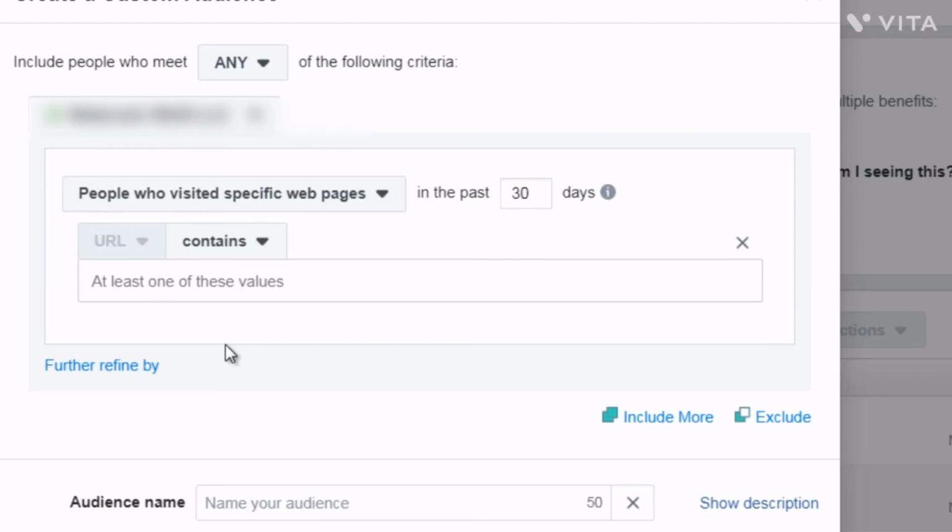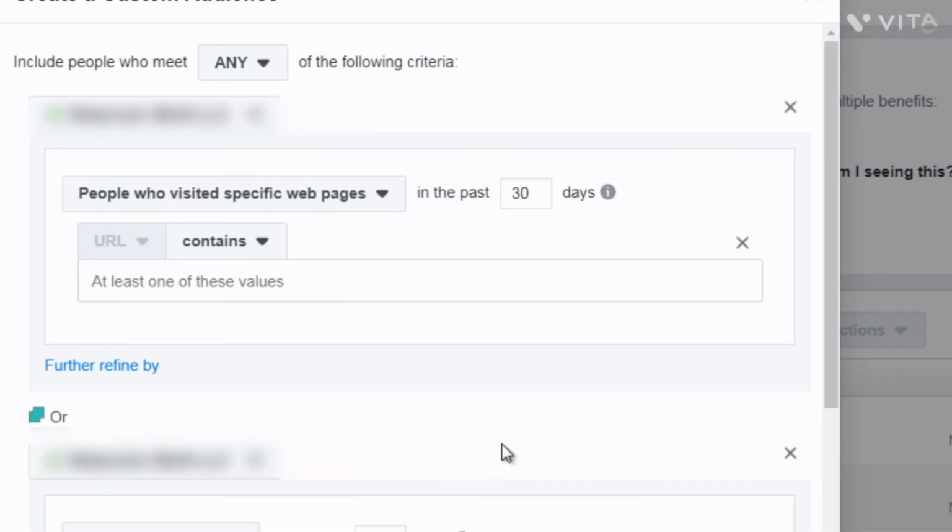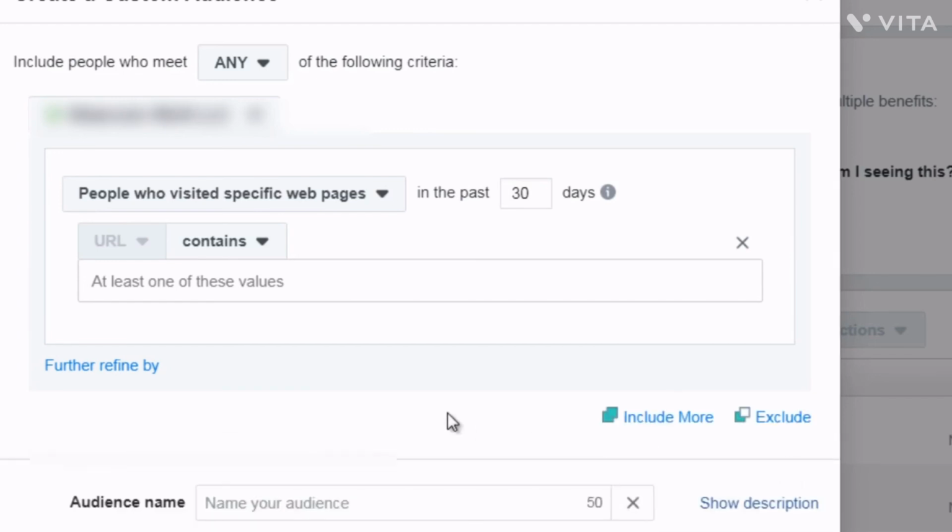Now, what I would recommend is to enter the full URL right here. So you could have one here, you could include more, like so. So you could click that and include more and more and more. Or you could say something like include people who meet all. So they have to have visited blog post 1, 2, and 3 in order to be considered part of that custom audience. Now, what we found over the years is the more specific, the better.